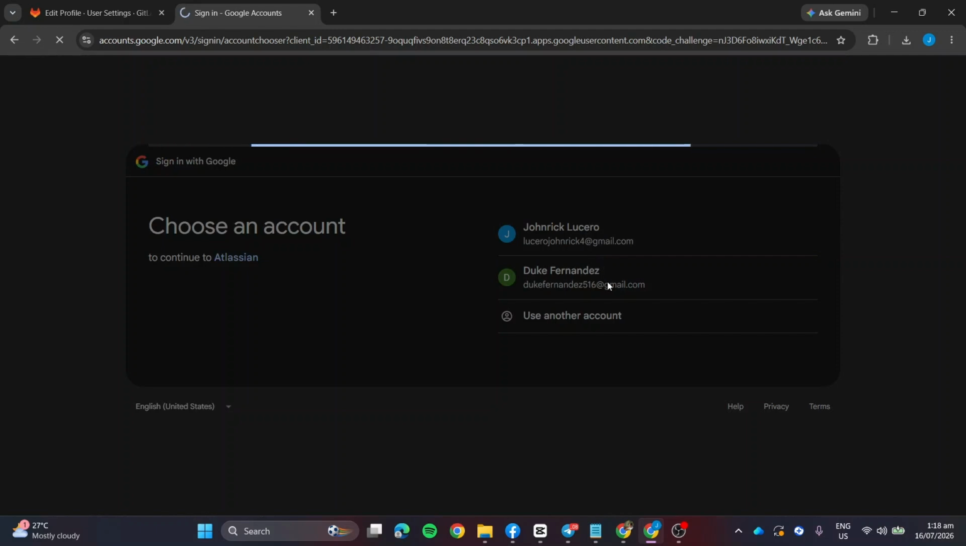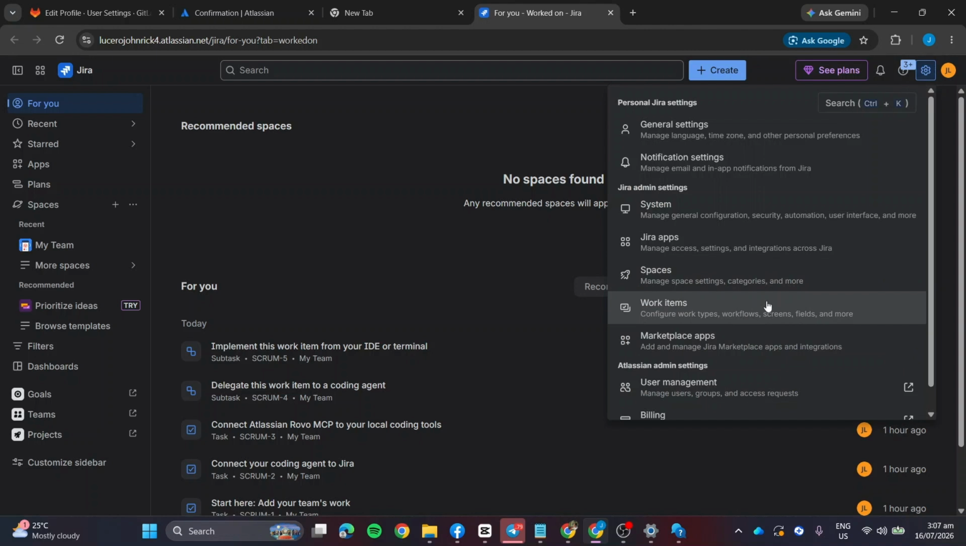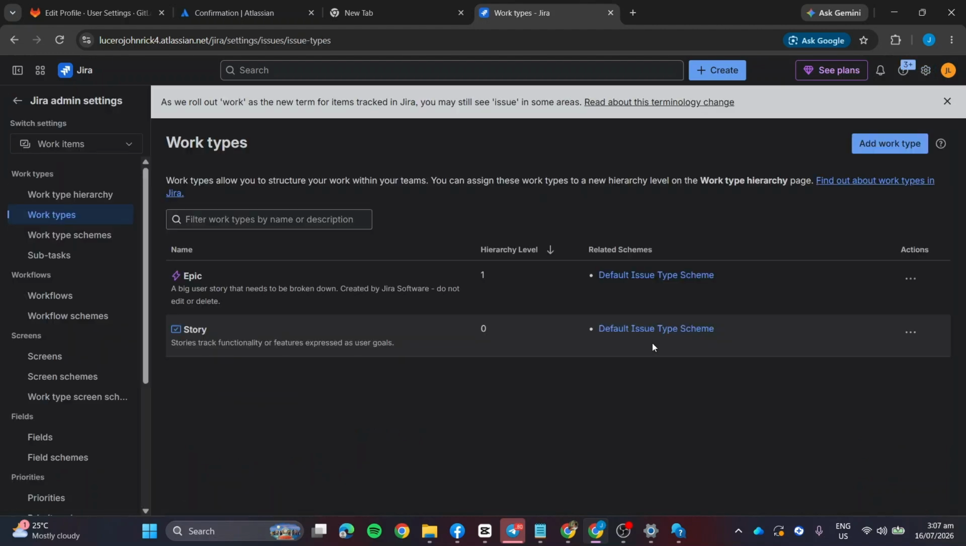From the main dashboard, go to the upper right corner and click the gear icon to open the settings menu. From the available options, select work items. Next, look at the menu on the left side and click work types. This page allows you to view and manage the different work types available in Jira. Click the add work type button to create a new one.